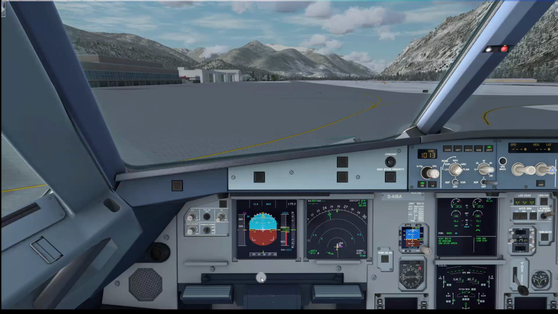Set. Flight controls. So first go with my new joystick. Let's give this a go. Full left. Full right. Neutral. Full up. Full down. Neutral. Rudder. Full left. Full right. Neutral. Check.